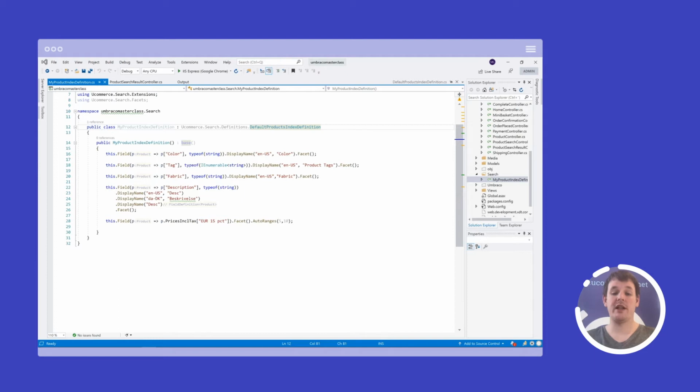Out of the box, Ucommerce indexes all the default properties. We have been talking about that a couple of times, but it is particularly interesting to see how they actually store the different properties in Ucommerce, because that also defines how you can search, namely, for example, full text search, fuzzy search, and so on.